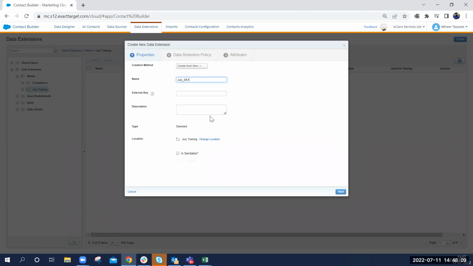Maybe the campaign name, maybe what the data extension is about, and you can have that description here. Type. By default, it's going to show standard. I will tell you different other types of data extensions shortly, but this one is a standard data extension. Obviously, the location: in case you have not gone into your folder and then pressed the create button, you can change the location from here if required.